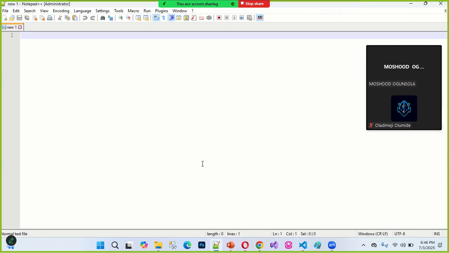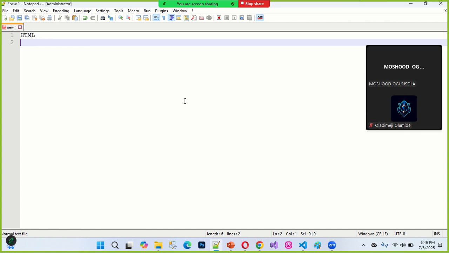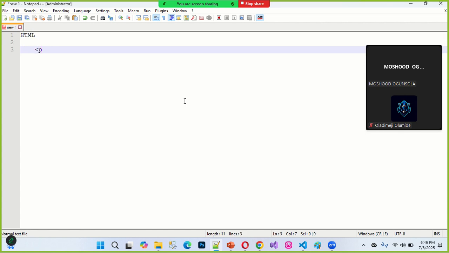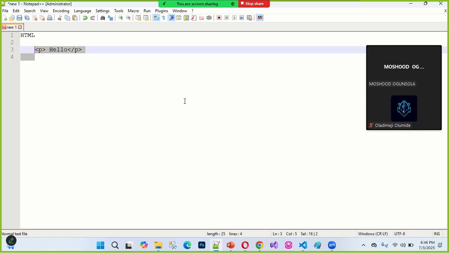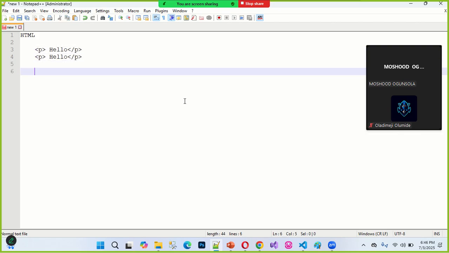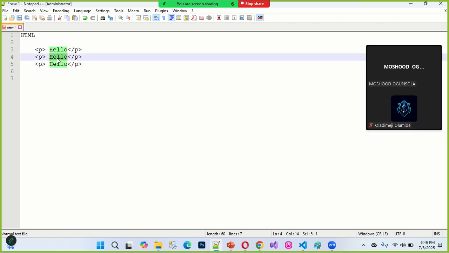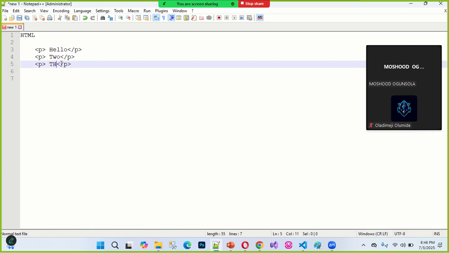For example, if I'm writing some code like this in my HTML page, I have a p tag, hello, and here I close the p tag. I have another p tag again, and another p tag again, and another. So the p tag hello, p tag 2 and p tag 3.